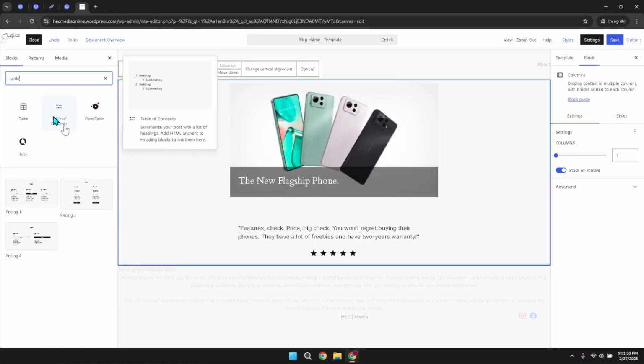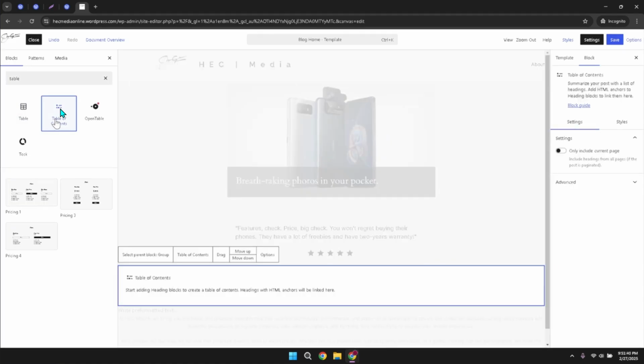Once the Table of Contents block is added, it automatically scans the headings in your content. It pulls each heading into a structured list that your readers can click. This means every section with heading formatting, like heading 2 or heading 3, will appear as a link in the table. Each link takes the reader directly to that part of the page, which makes long articles much easier to navigate.